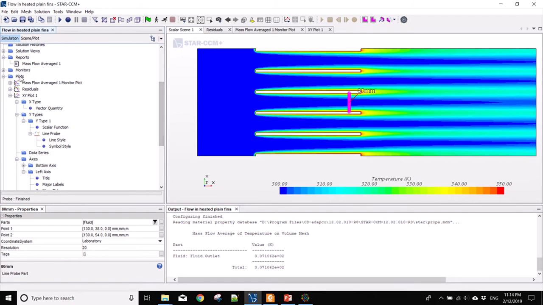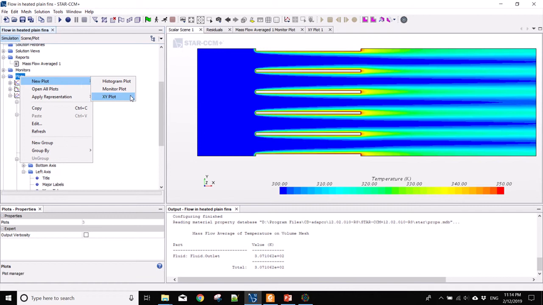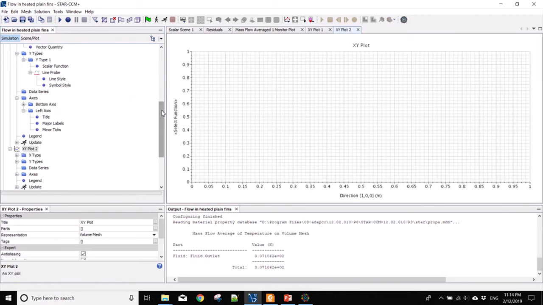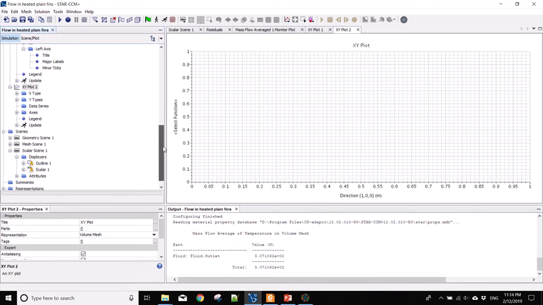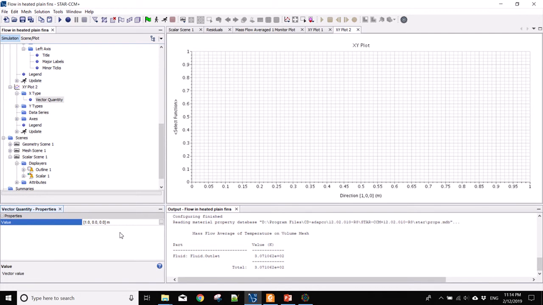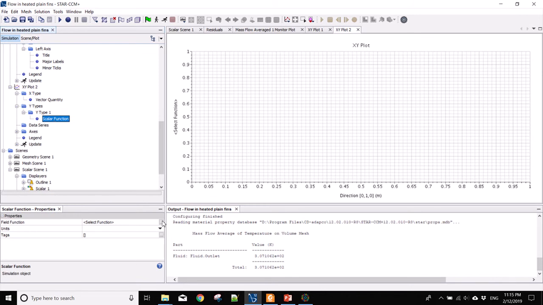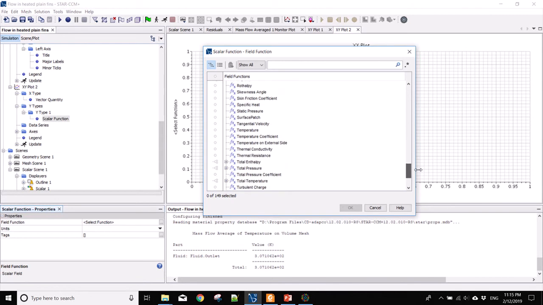So now I'm going to create another XY plot. So right click and select new plot and XY plot. And because we want to look at the profile that varies along the Y direction, I will change the X type over here from 100 to 010, and also we'll make the X axis the left axis. In the Y type, we'll select the scalar function, and we will check the velocity first, and we'll select the velocity magnitude and click OK.